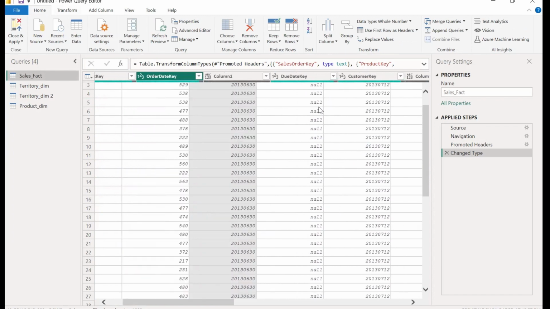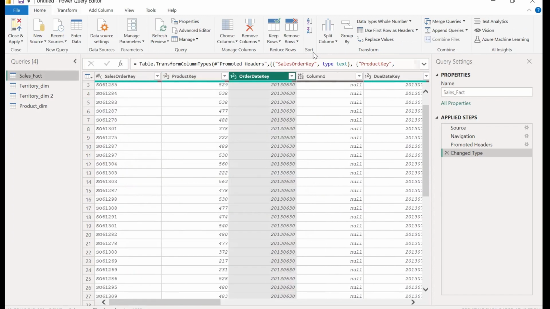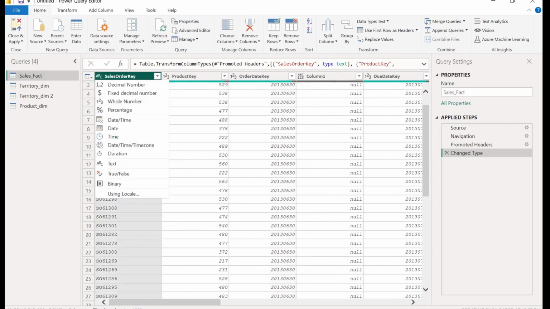If you notice, we have some numbers or some icons next to the column header. Let me just show you using this. These are called data types. And if we click on it, you see a list of different data types that are available in your Power Query editor. The first set of data types is the number data type, where you have percentage, whole number, fixed decimal number, which is mostly used for currency, and we have decimal numbers.